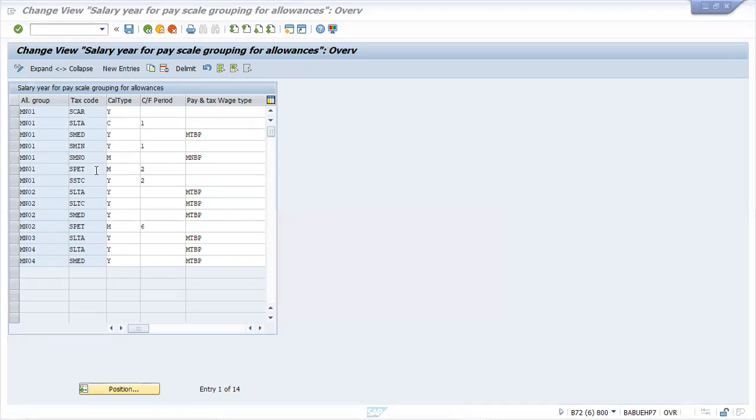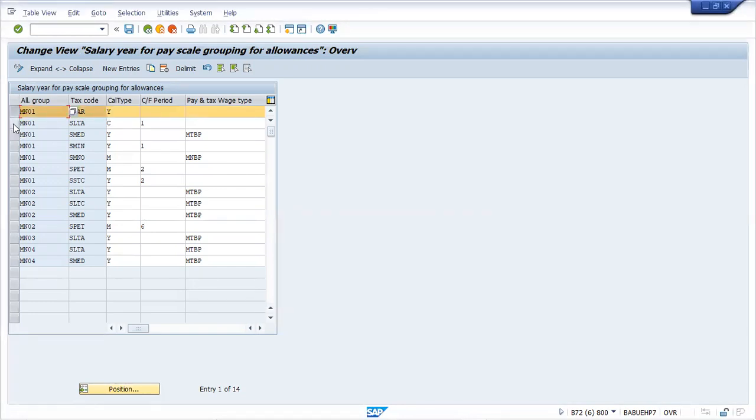Other than that, you can also create your own, depending upon the allowance grouping. Suppose tomorrow you create another new allowance grouping, in those cases you have to enter those. The first column is allowance grouping, the second column is tax code. What is this calculation type? There are three types of values. What are these things?